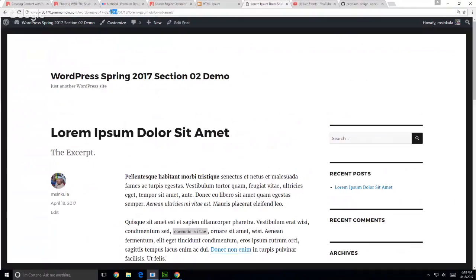4/19/2017, so day and name. And then it gives me the slug, lorem ipsum dolor sediment, all lowercase with hyphens in it. Okay? Moving on.